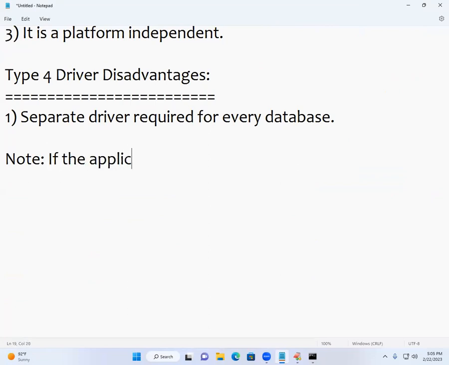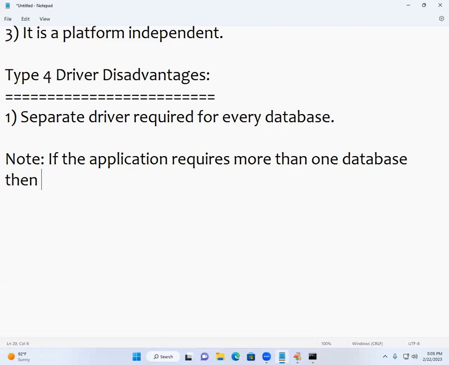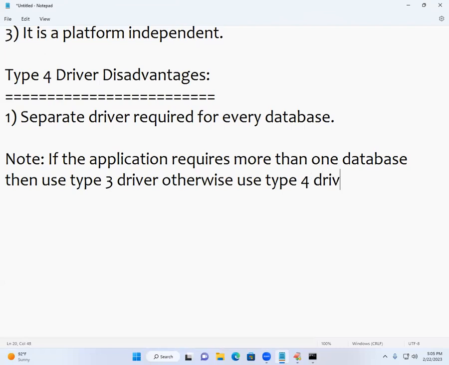If the application requires more than one database, then use type 3 driver. Otherwise, use type 4 driver.